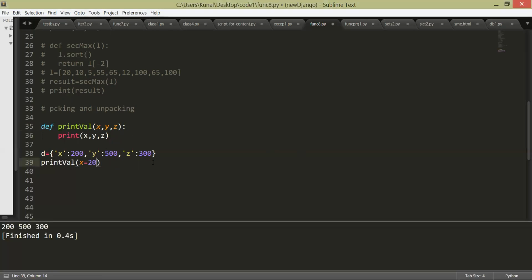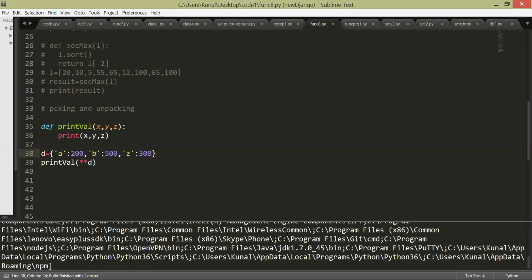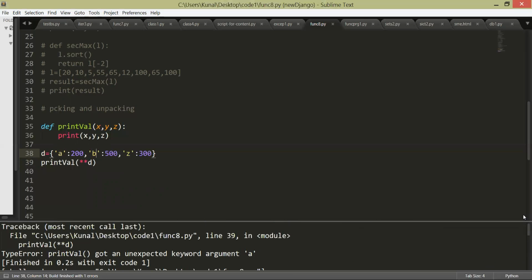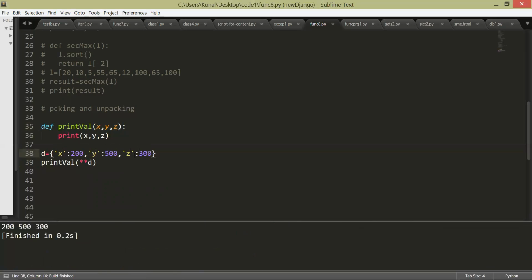Now let's play around with this. I'm doing star star d. So this is working, right? Let me change my keys. It will say unexpected argument a. So one thing you have to keep in mind is that your keys should be the same: x, y, and z.